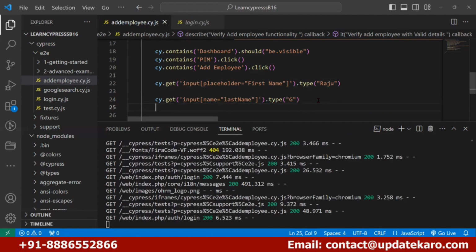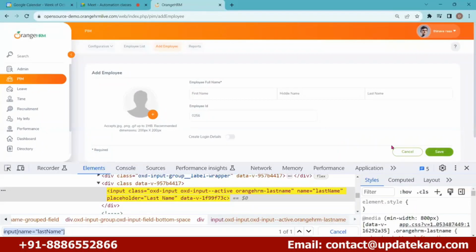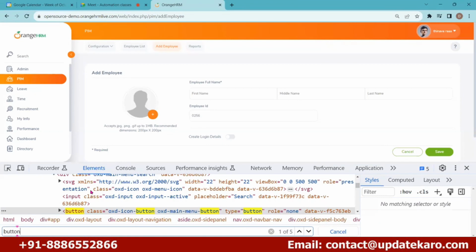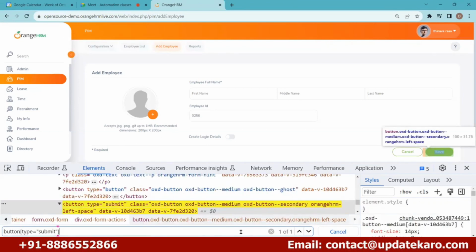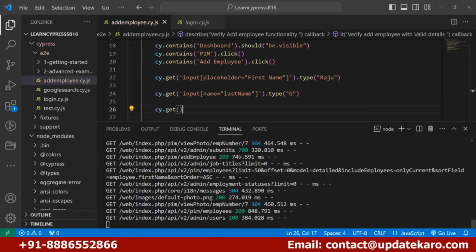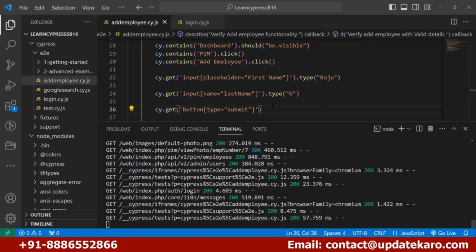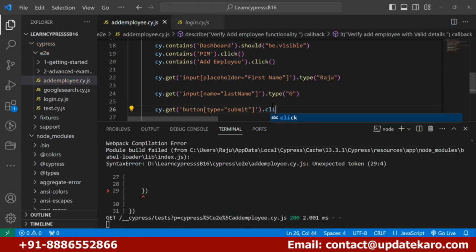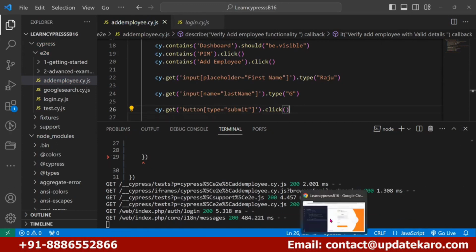In the same way, you want to click on the save button. Again, right click, inspect. Here the button has type equal to submit. So I'm just copying this, type equal to submit. I will remove this and write button, square bracket open, type equal to submit. I will take this. You can see one of one. Just copying this, come back here, cy.get, then dot, what do we have to add? Click. It will click on the save button.